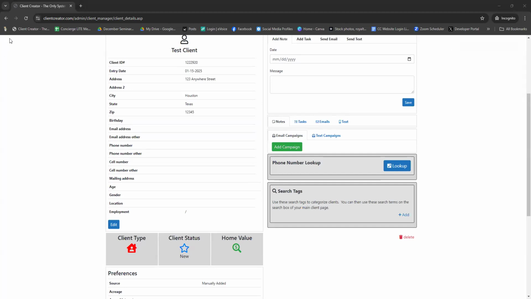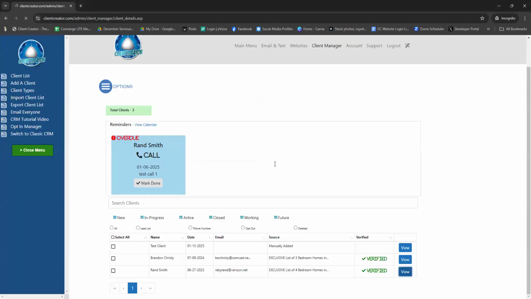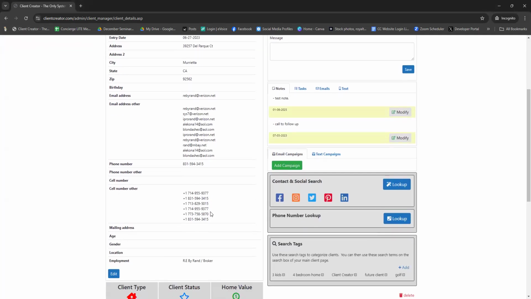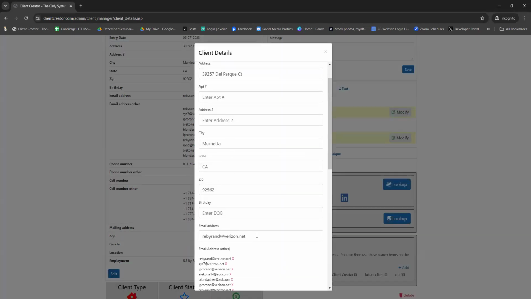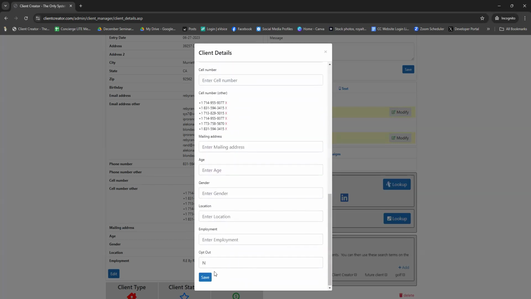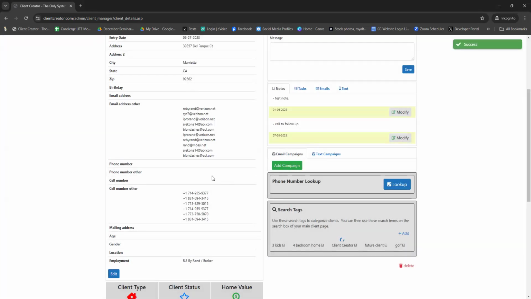One thing I want to tell you, a little trick, is that when it comes back, it's going to come up with a phone number in the phone number other area. Because you added this client into the system, you're not going to have any other information. You're not going to have an email address or a primary phone number. So I'm just going to clear that out so I can show you what to do.